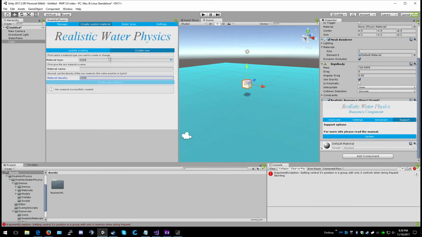To change an existing custom material, click the Update Existing button. Select the material type list, select the material you want to change, and now you can alter its density and update the material. From here you can also delete the material.